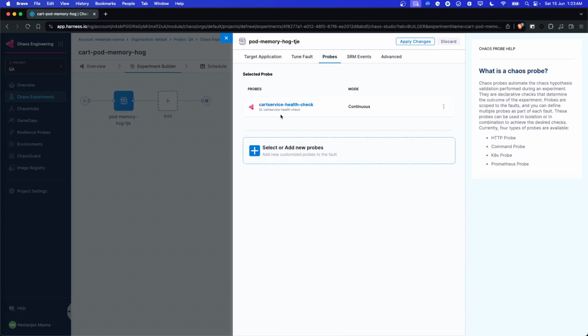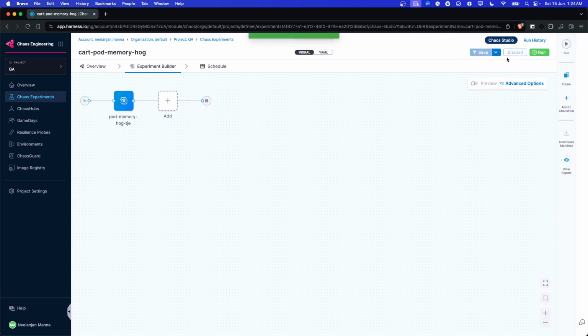So yeah, with these details, we also have a probe defined. This probe is nothing but a HTTP probe, which helps in monitoring the target application. It just pings the target application continuously and checks whether it is healthy or not throughout the chaos duration. So yeah, with that, let us try to execute this fault.